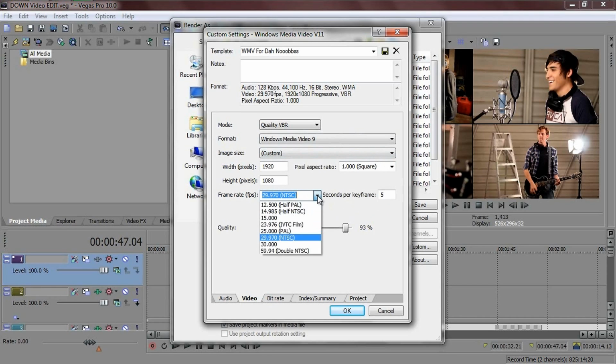Alright, so 29.9 frames per second. Keyframes per second, keep it at 5. 8 will give you better quality, but it will make it way bigger, so just keep it at 5. 5 is more than enough to make it good.